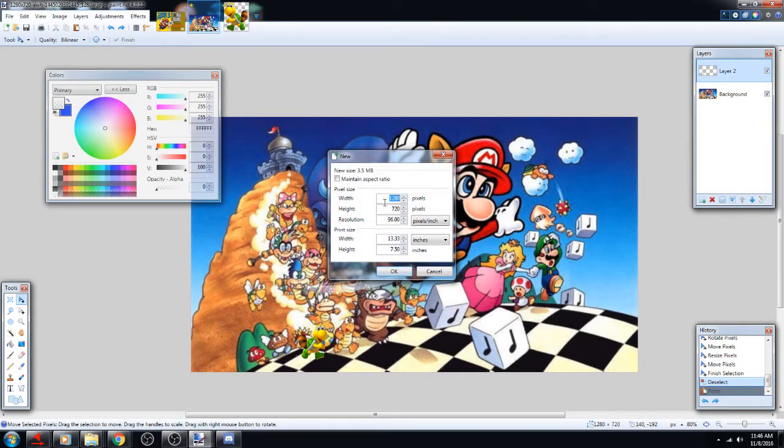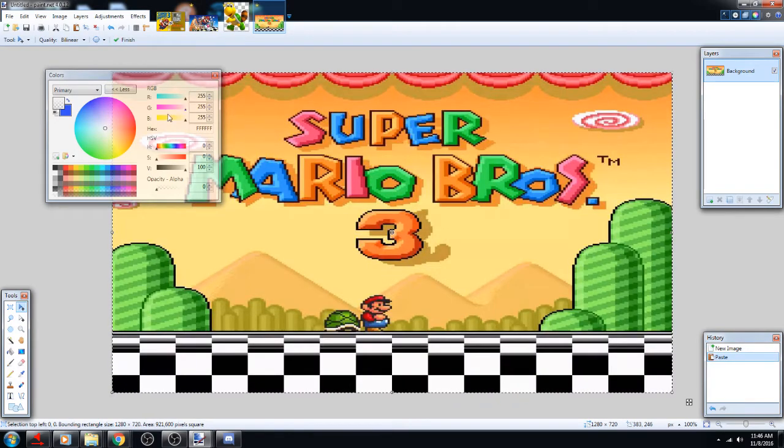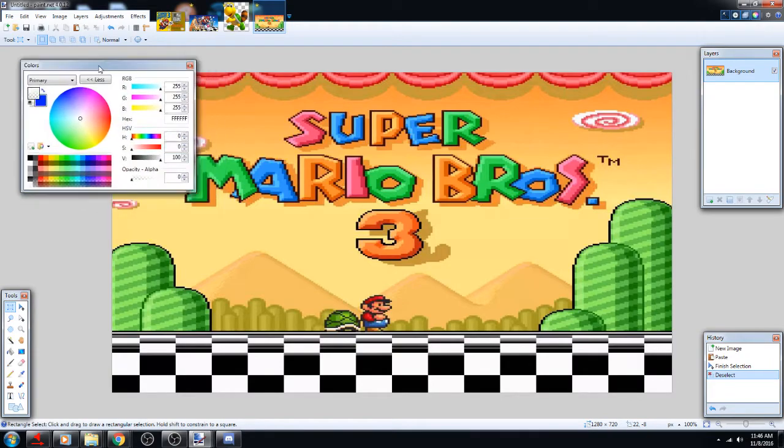So as you can see, it gave me a specific pixel width and height. That's actually based off of the image I have on my clipboard. My clipboard is of 1280 by 720. It's a good size. Alright. Here we go. This is the title screen image.